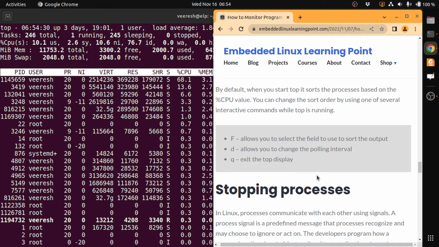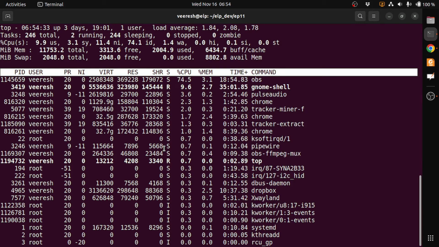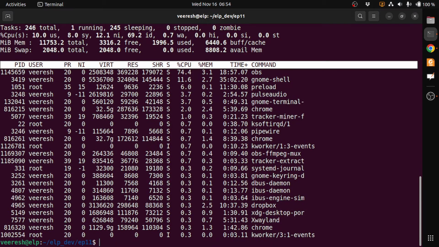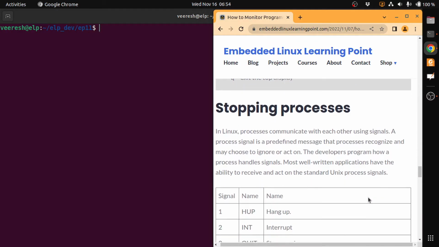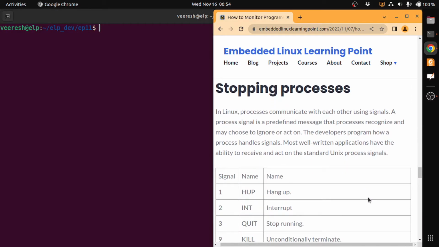So that's about the top command, and to quit we use Q, and once you quit you will get your terminal back. Okay, so now that we know how to peek into the processes, let's learn how we stop a running process. So in Linux, processes communicate with each other using signals. A process signal is a predefined message that a process recognizes and may choose to ignore or act on.